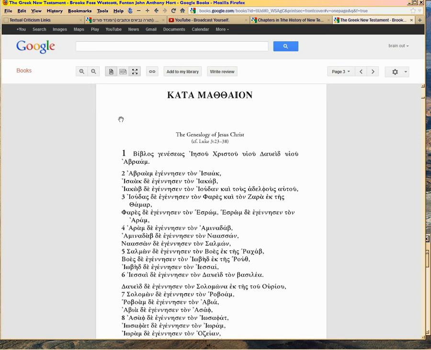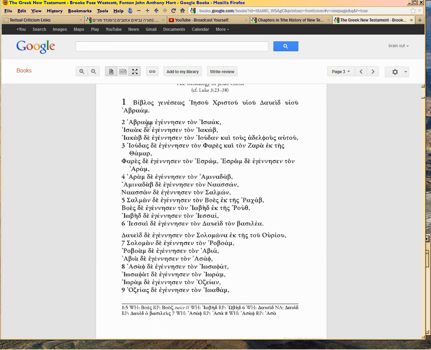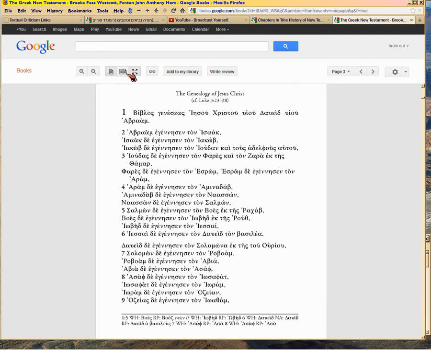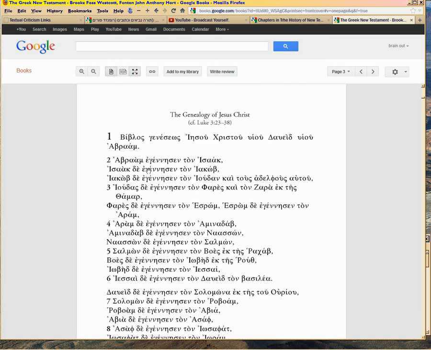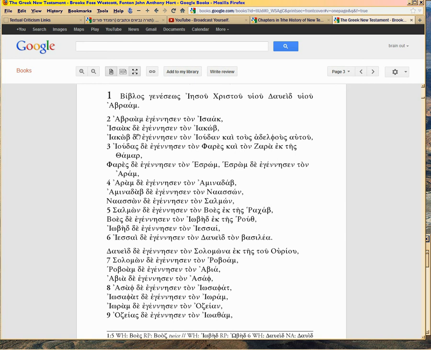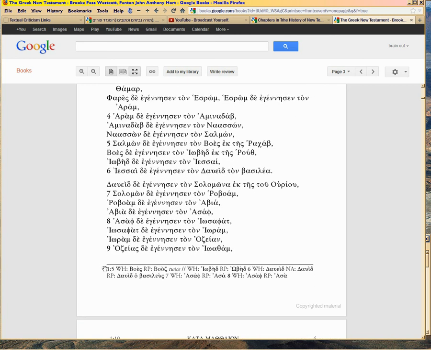This is Matthew's Gospel. Let me make it bigger. There, as you can see, it's nice clear print. Kata means according to. We usually just say Matthew, but that's Matthew. And here's the clear print, and right here at the bottom is the apparatus. This particular apparatus is very small.